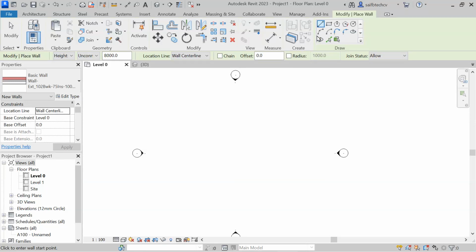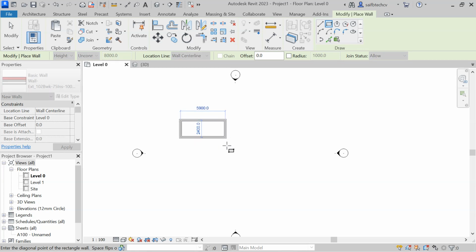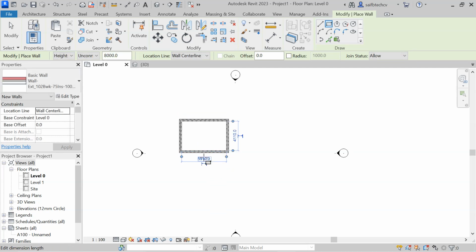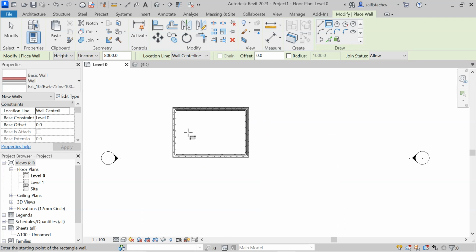Next we have this rectangle, so you can just simply click on that and you can actually draw a rectangle. So you can see you are getting the dimensions and all these things. Don't worry about that, just simply click here. And now if you want to make any kind of changes, you can see you can make this one 6000. I want to make this one 4000, then click somewhere here. So you can see we have drawn a rectangle here.